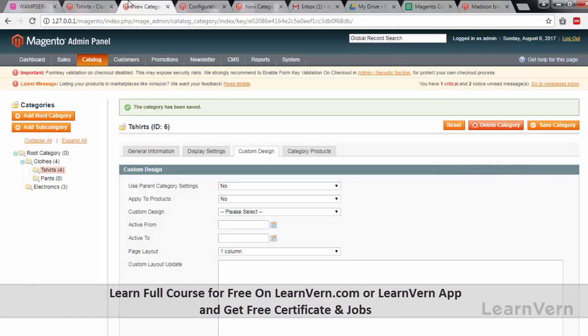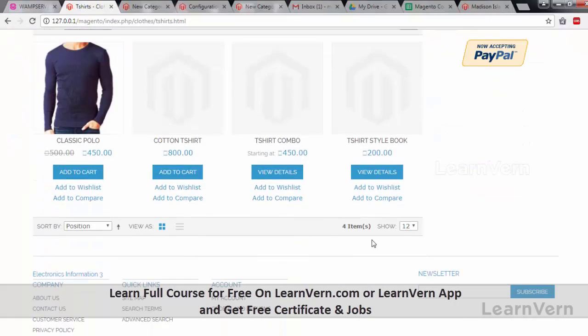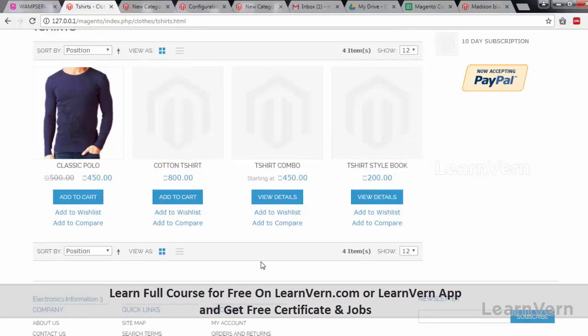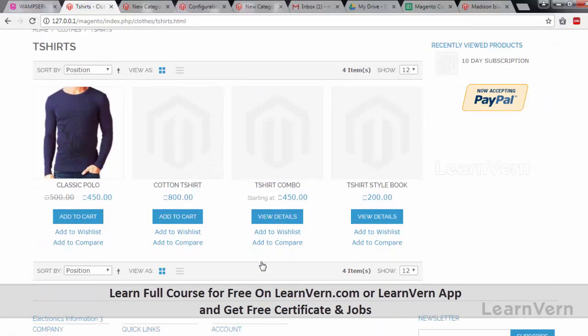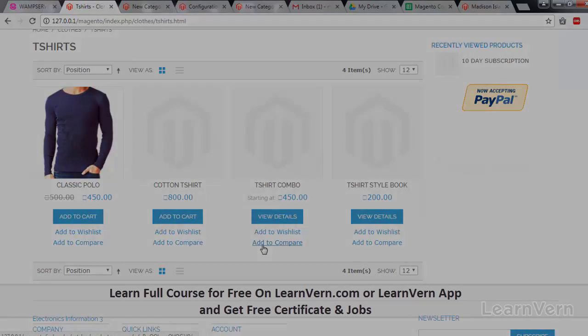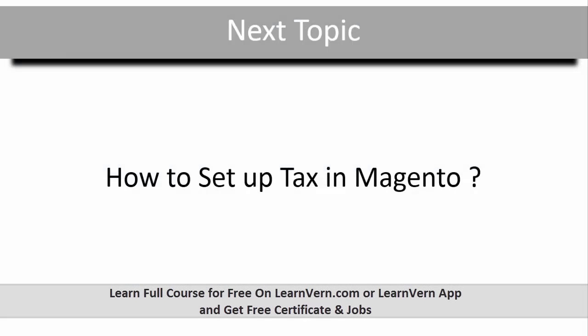Now we'll again change the layout to 2 column with right and save. We can again see that the layout has changed. Just to summarize, Magento allows you to change the layout of each and every page you want. The layout can be dependent on the theme at times. In the next session, we are going to learn about text in Magento.